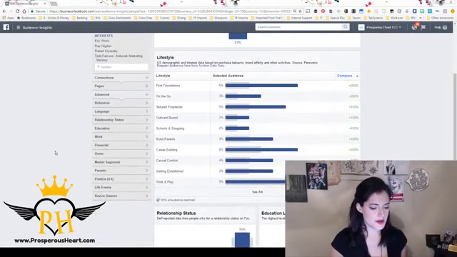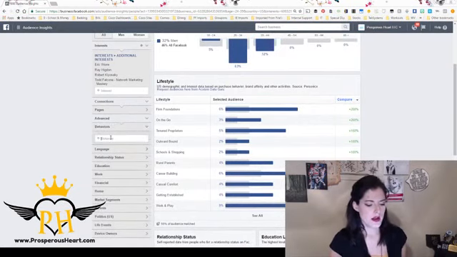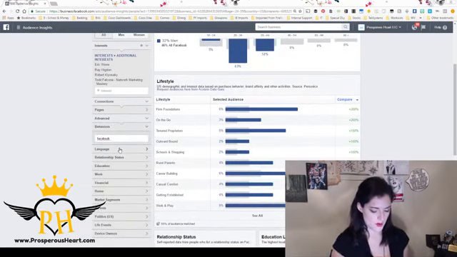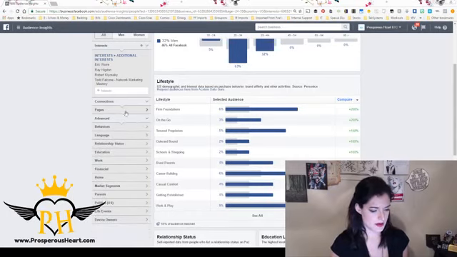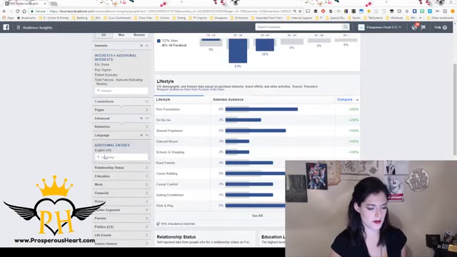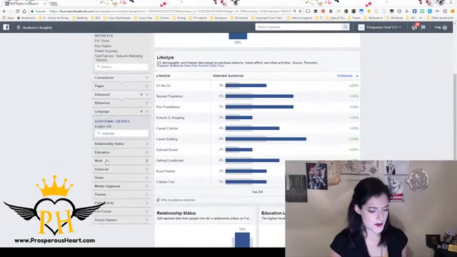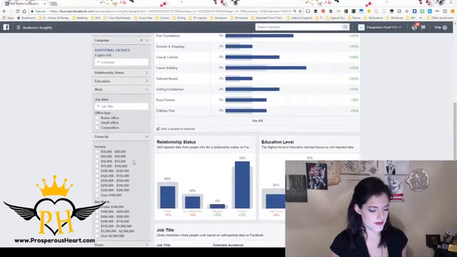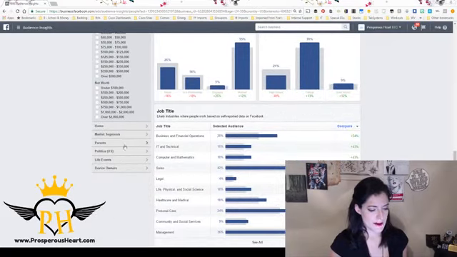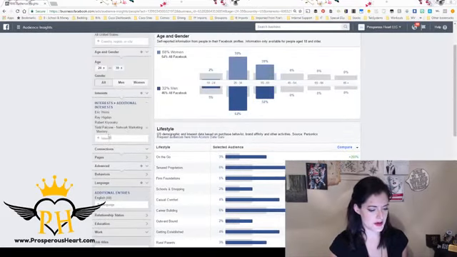So let's go to behaviors and do Facebook. This might not work actually. Page admin. Okay, that didn't work. Let's see what else. Language. You do want to make sure it's in your language or whatever one you're trying to market to. You can choose different work, different financials. If they're parents, but it looks like I still need to make some of these changes here.